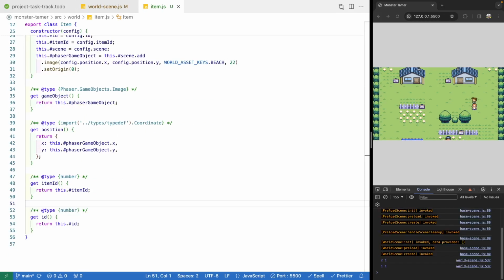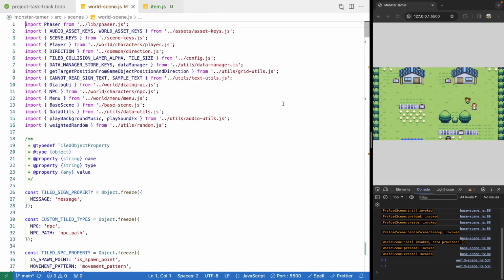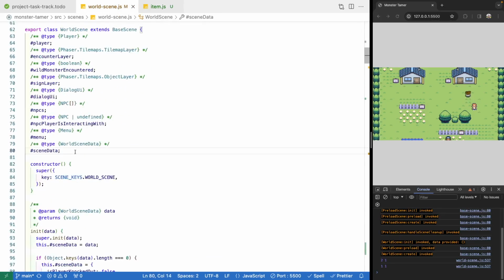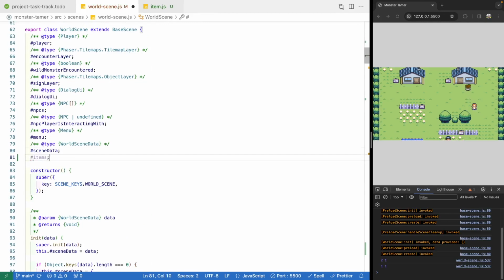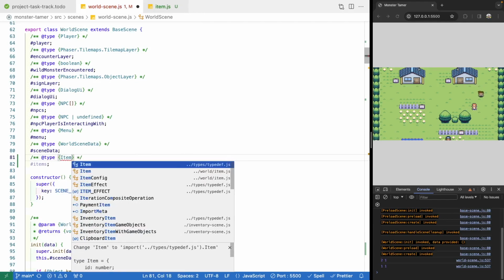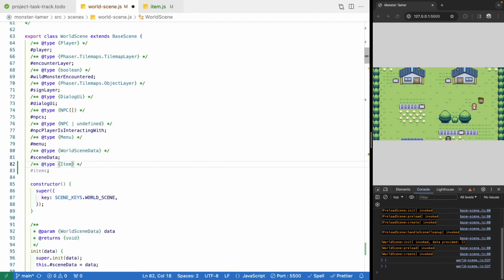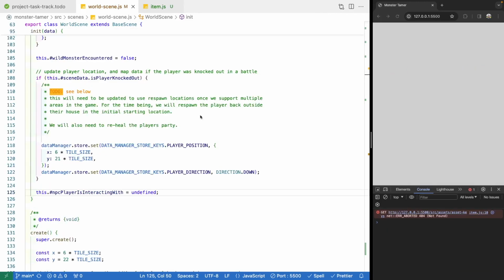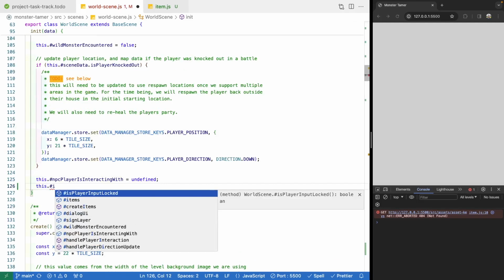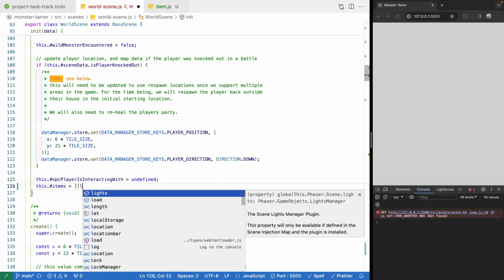So with our new item class, let's jump back to our world scene. The first thing we want to do is come up to the top of our class. We're going to add a new property to keep track of all of our items in our world scene. We're just going to call this items. For our type, this is going to be an array of items. So we'll have type, and we'll have item. And so our class item, not our item from our type definition. So we'll come down to our init method, and we'll initialize our array to an empty array. So we'll have our items is going to be equal to an empty array.